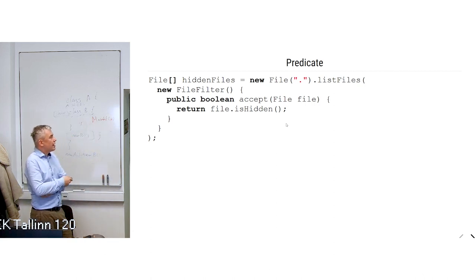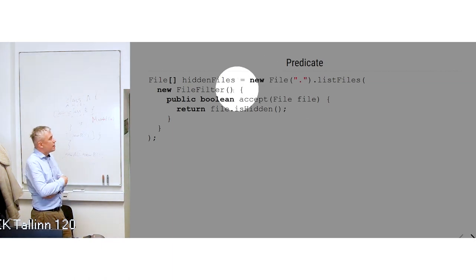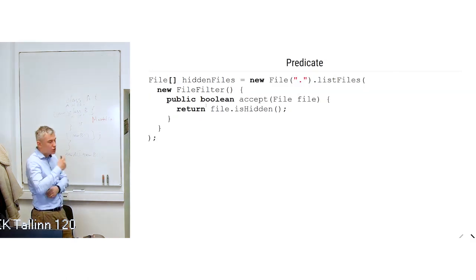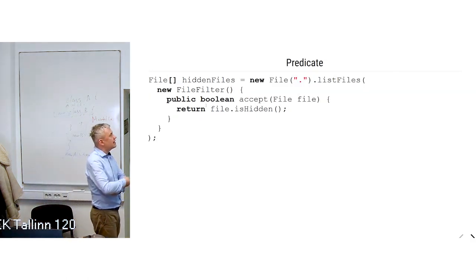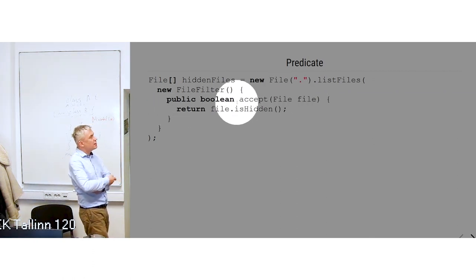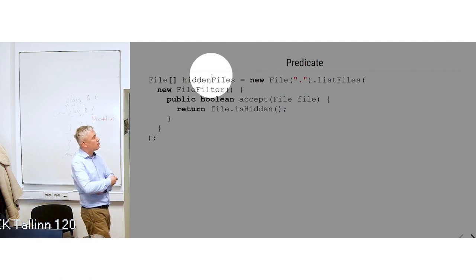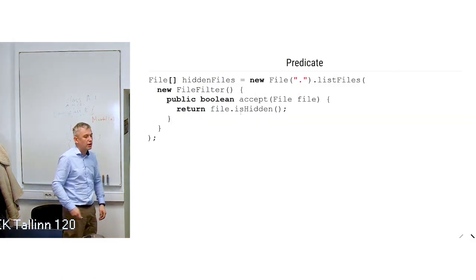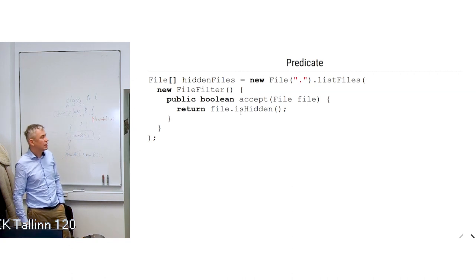What we have here is an example of a predicate. We want to get a list of hidden files. See, we have this file filter, which is a form of predicate because it accepts a file as an argument and returns a boolean value showing whether it is hidden or not. The listFiles method is going to return only those files for which this predicate returns true. So in our case, we are going to get a list of only hidden files.